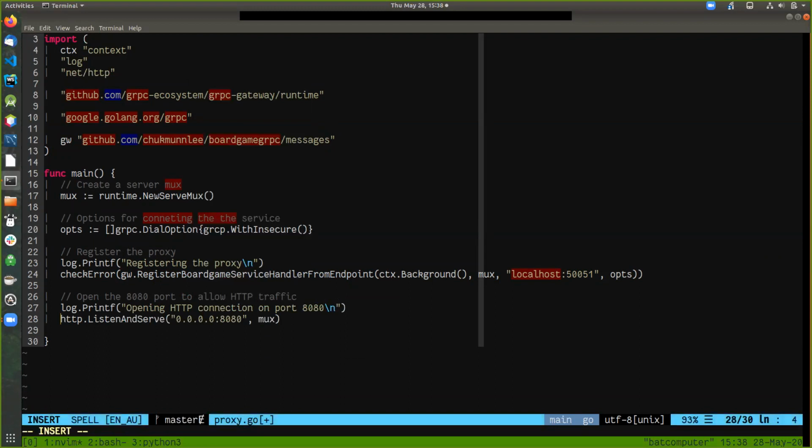Okay, so this one returns an error. Again, we'll just do a check error here. Okay, so that's a few lines. You can do a lot more with the proxy, but I'll just leave it like that. Okay, so let's run this guy. So let me do a makefile for you to run this.